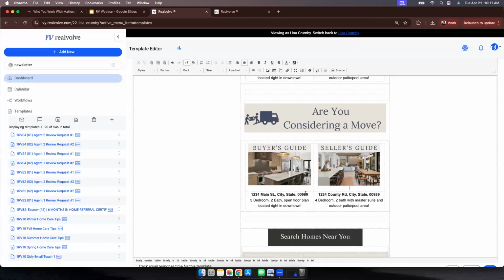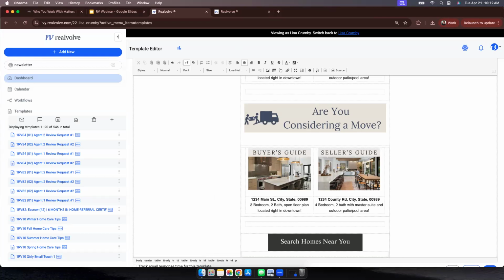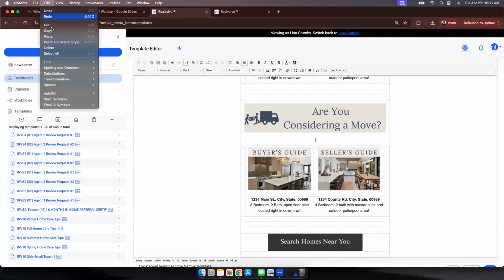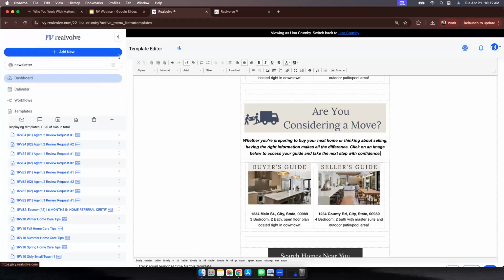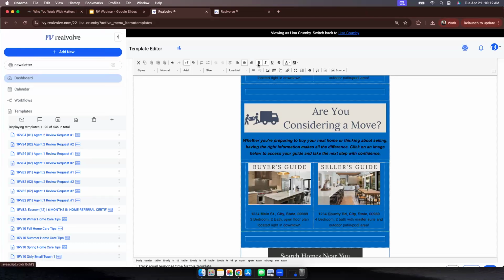Okay. So now I have, are you considering a move? And I'm going to put an image in here for buyer's guide, seller's guide, but I'm not done yet. I want to put in a little more information here. I don't want an address showing. So for example, under "are you considering a move?" maybe I want to put in a little information here. You can see my cursor is in the center right below that. I'm going to shift enter once just to bring it down one. And then I already have this copied to my clipboard, so I'm going to paste this information here.